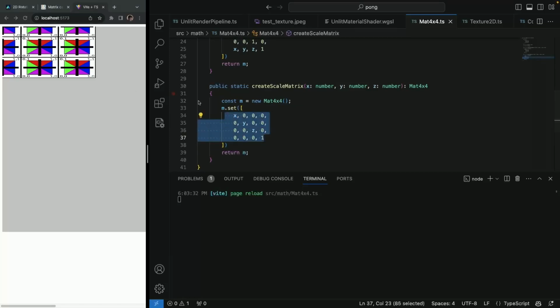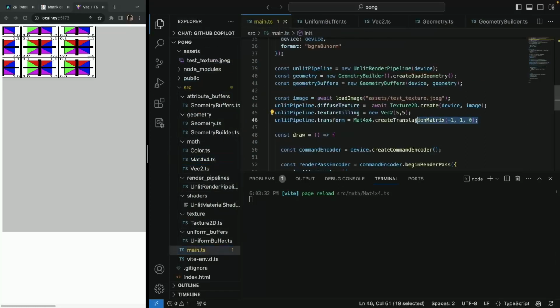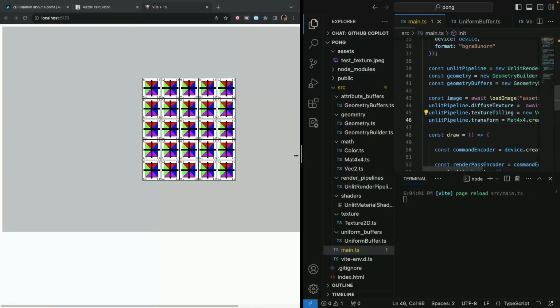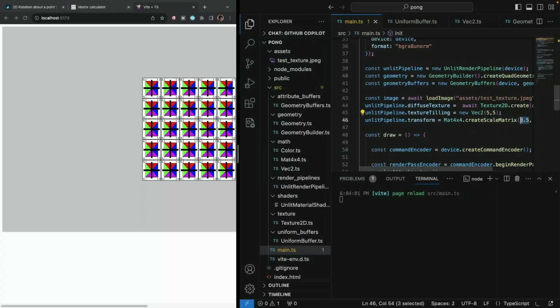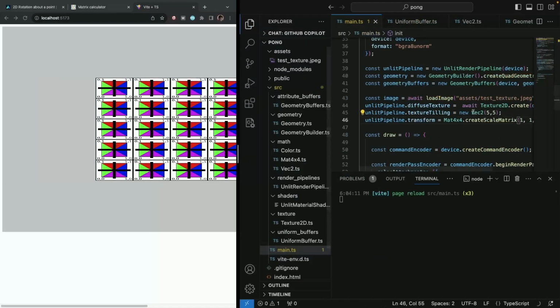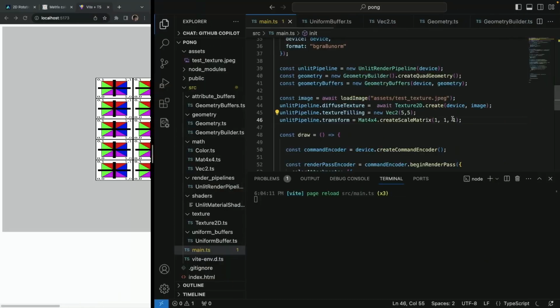So if I was to go to our main, let's say create scale matrix, and let's just do this. We're just going to scale our x, so you can see how squished it is. If I was to change x to 2, I would stretch it. If I was to change it to 1, we get our original image back. The same applies for y. Let's try it here.